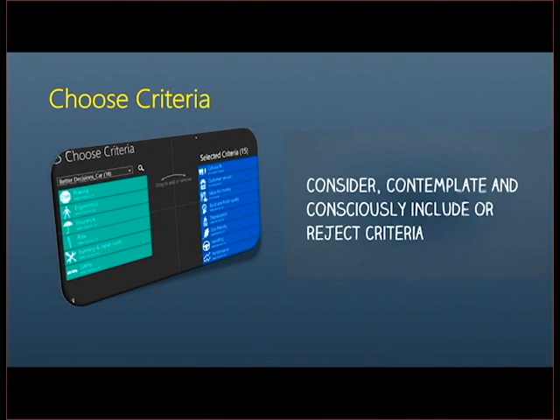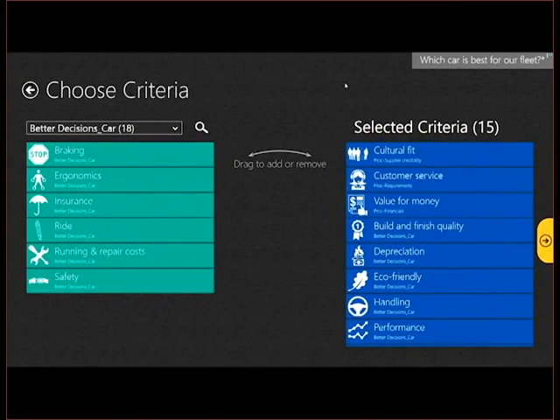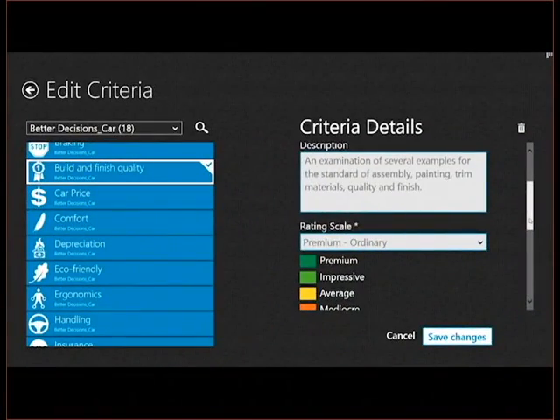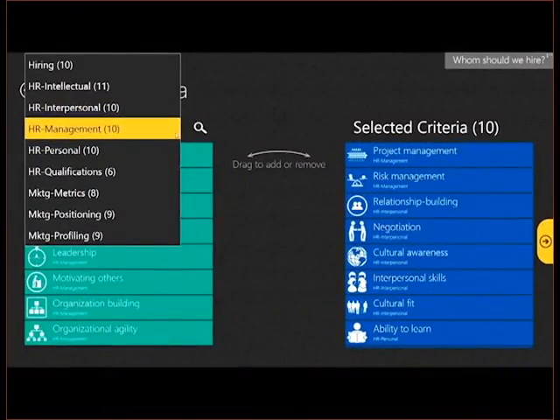Now that you have a decision, the next step in the process is to choose your criteria. It's important to consider, contemplate, and consciously include or reject your criteria. Determine and select those criteria that you will be willing to rank and rate against your options by dragging and dropping them to the selected criteria list. Each criteria contains a description and contextual scale to ensure that everyone interprets the meanings in the same way for clarity and consistency.